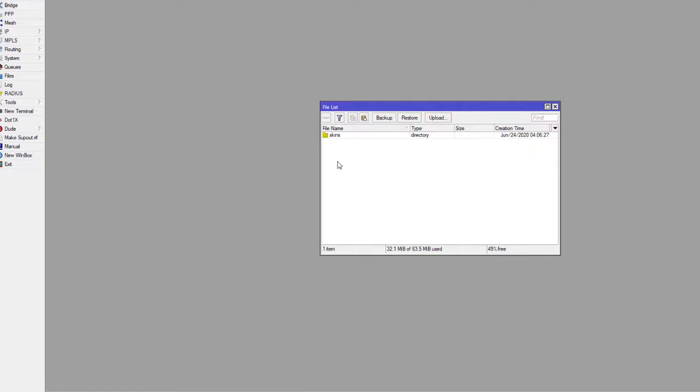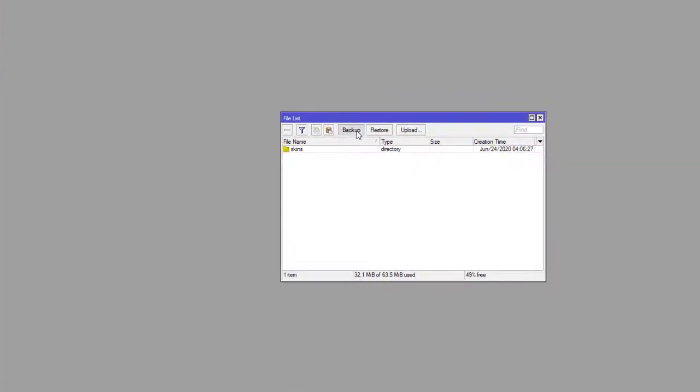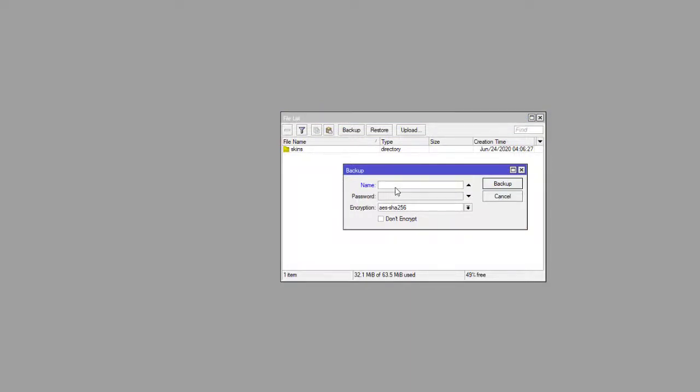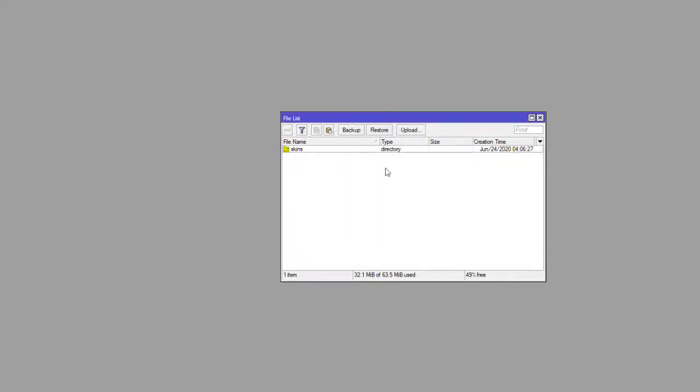And here you can see that there is no backup file. So what you have to do is just click on Backup and type the backup file name here. I'm going to give the name first_backup. This is my file name and this is the password. If you want to set a password, you can set one, otherwise you can just click like this. I'm going to give the password 123456 and just apply. Okay, so yes, here you can see that the backup file has been created successfully.